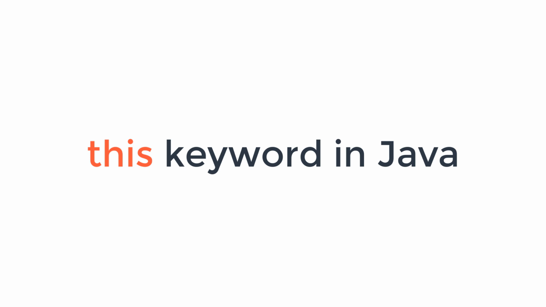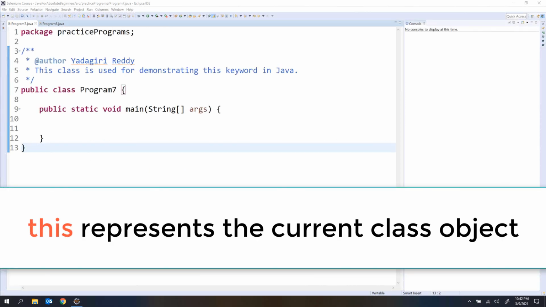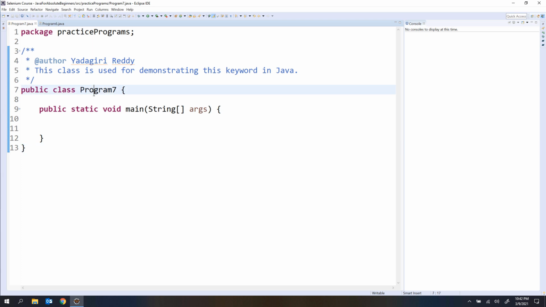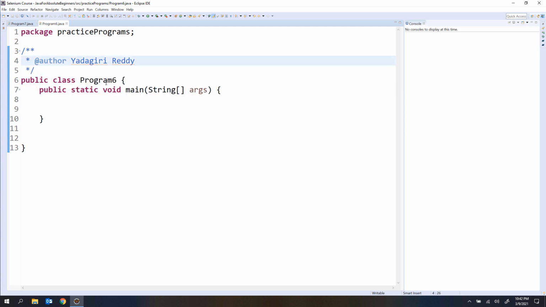So what exactly is it, and in which scenarios are we going to use it? First I will tell you what exactly it is, then we will see how to use it. This is going to represent the current class object. Suppose I am in the Program7 class. When I say this, that is going to represent the Program7 class instance. If I am in the Program6 class and I say this there, it is going to represent the Program6 class instance. It is not going to give the Program7 class instance, only the Program6 class instance. That is the first thing.